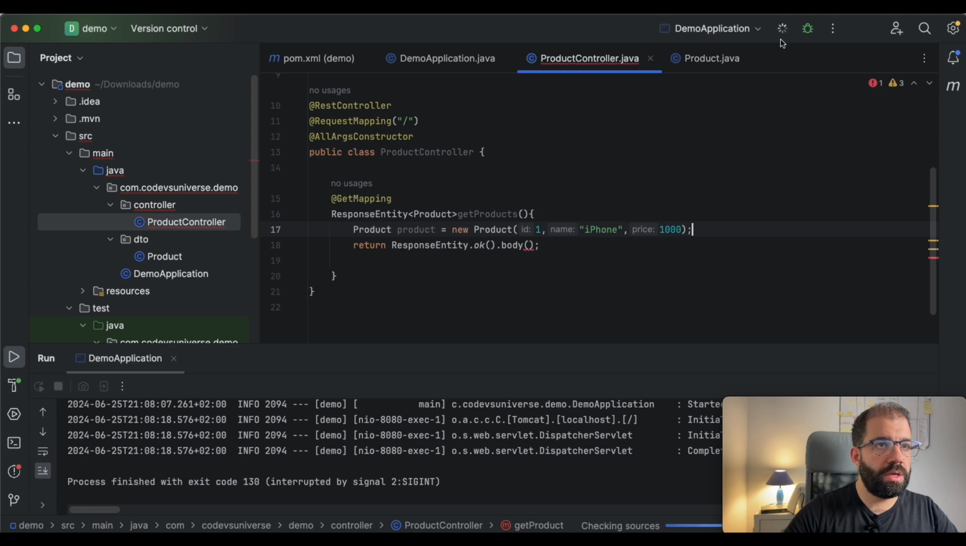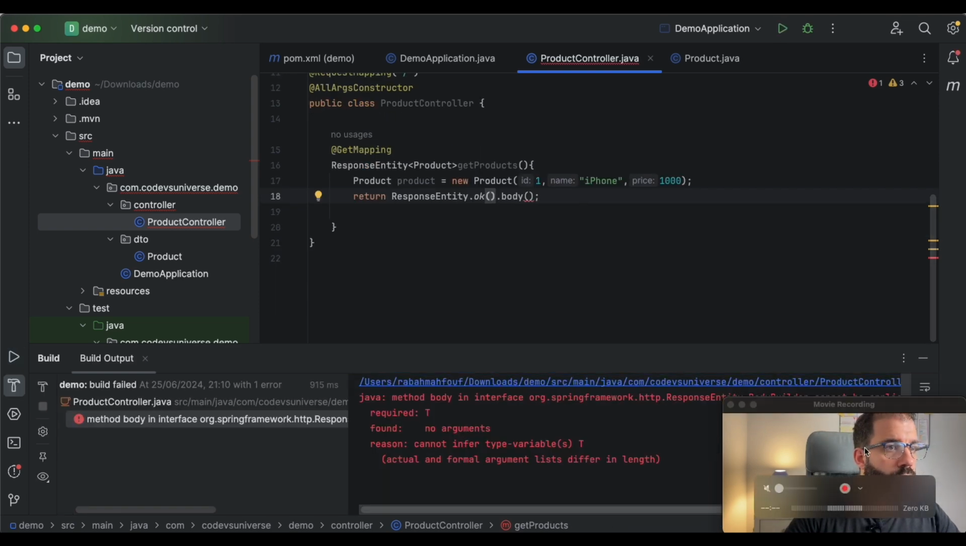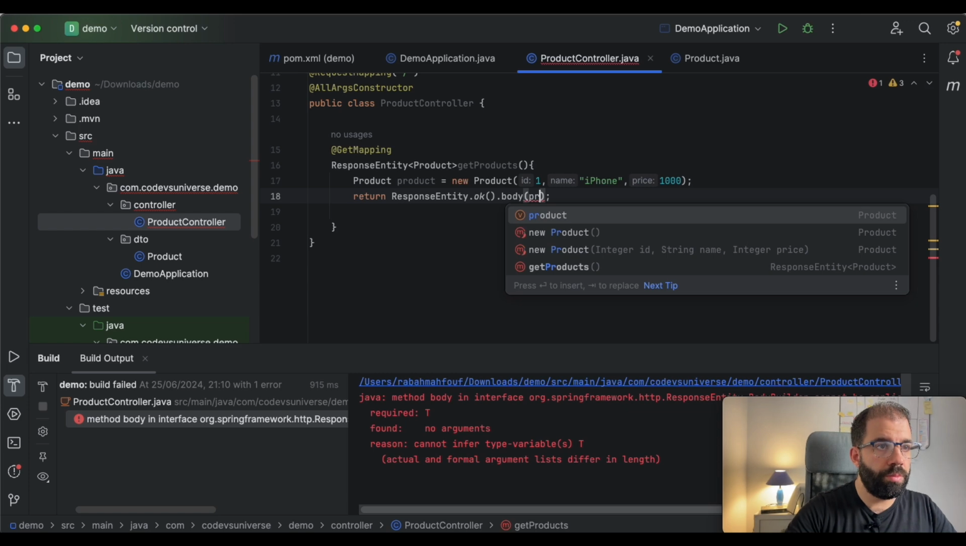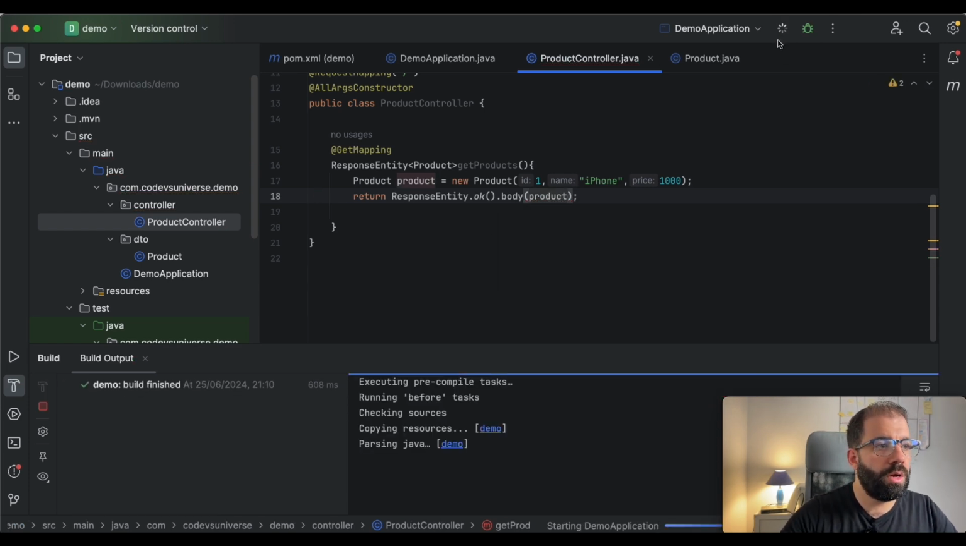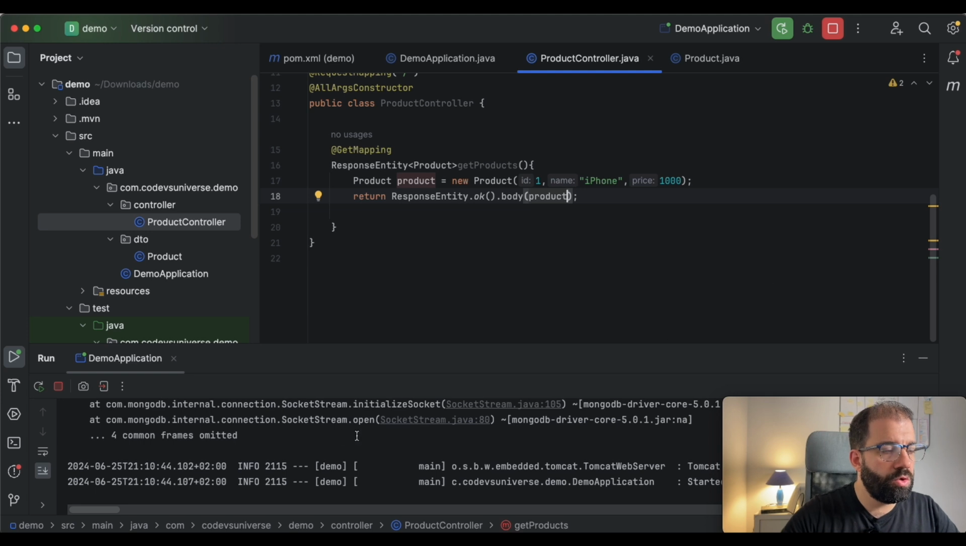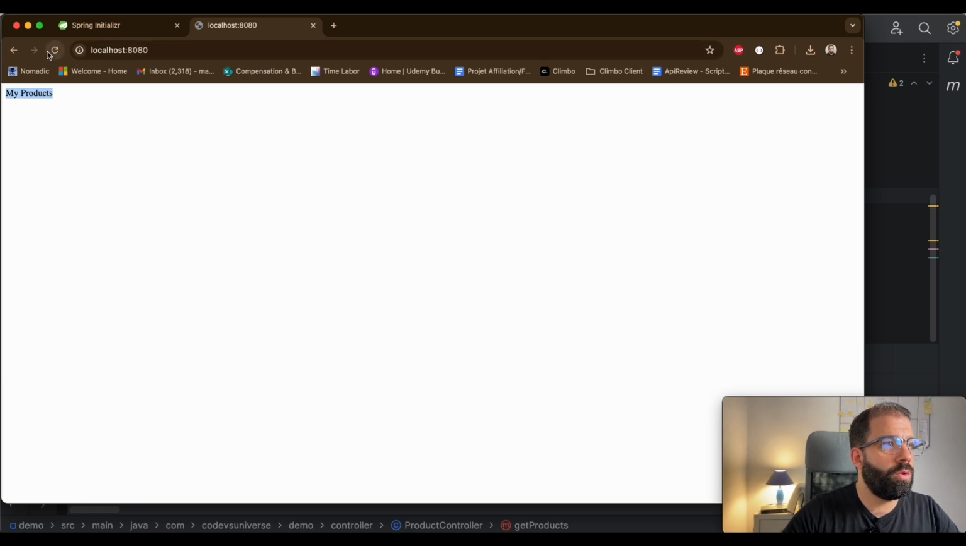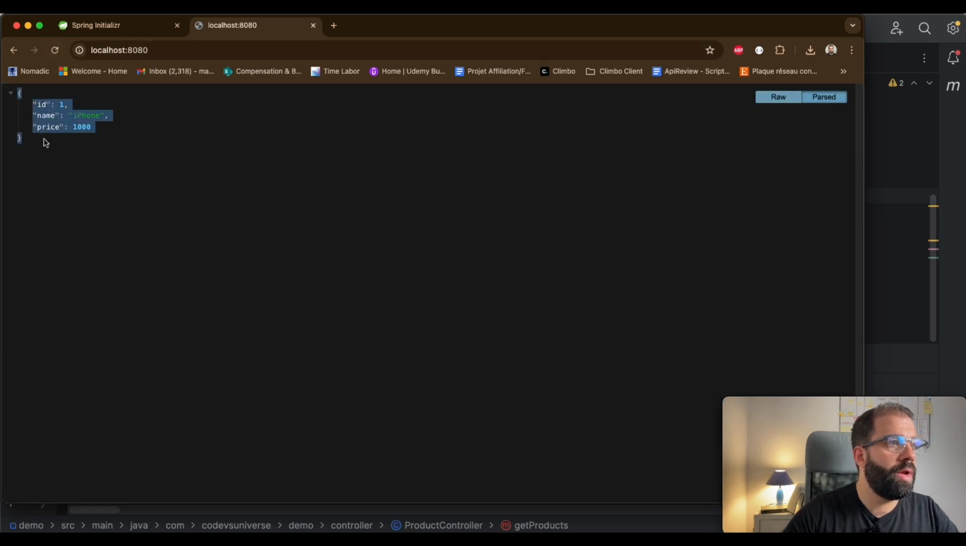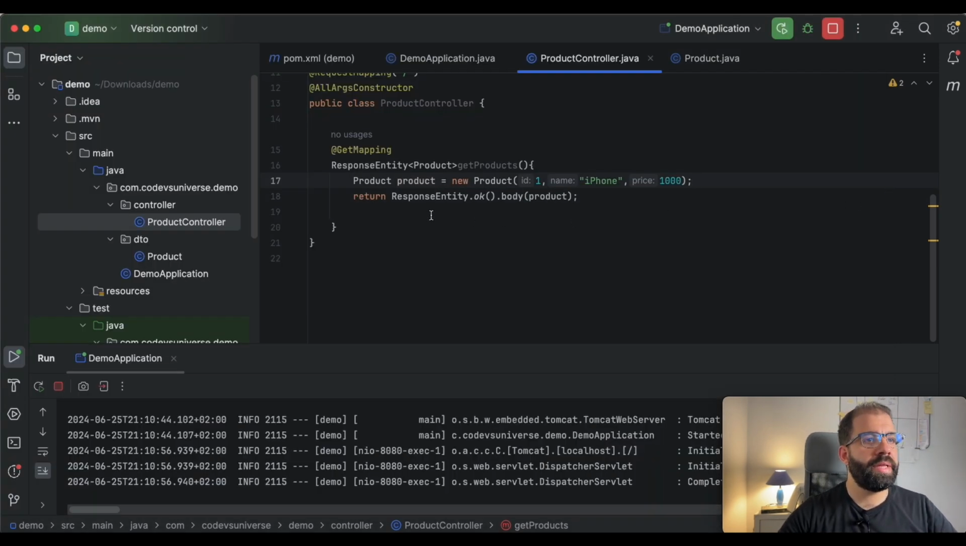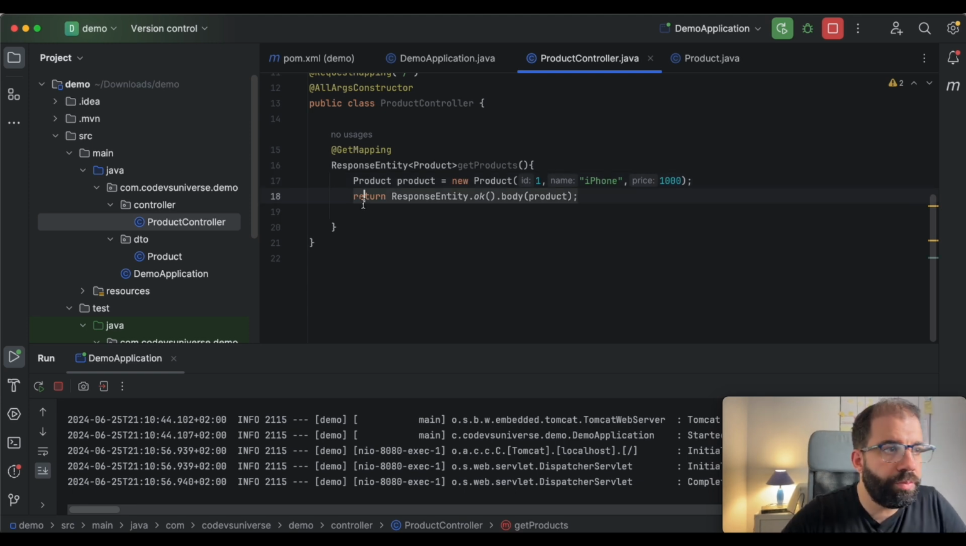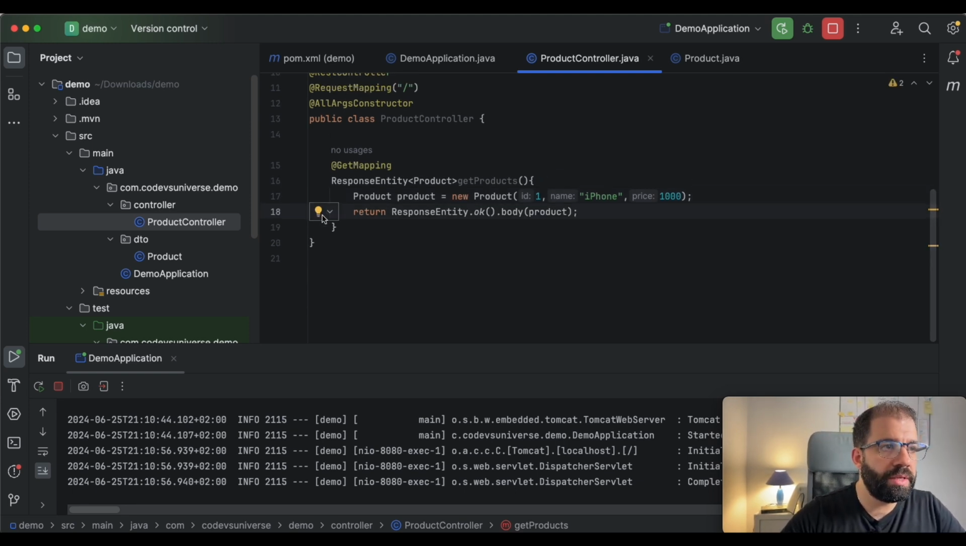Okay, so let's restart our application. Yes, we have to return our product here. Don't worry about these errors, MongoDB will fix them later. Okay, so here we have our product. If we go back to localhost, you see we have our product, which has ID 1 and an iPhone. Our next target should be adding this product and creating all the configuration for MongoDB.